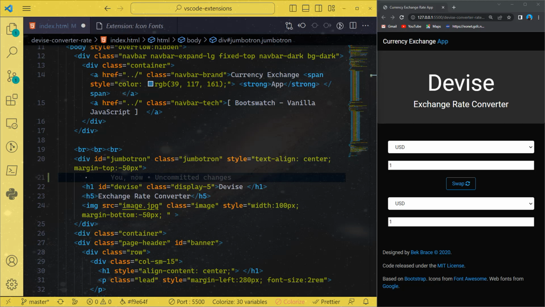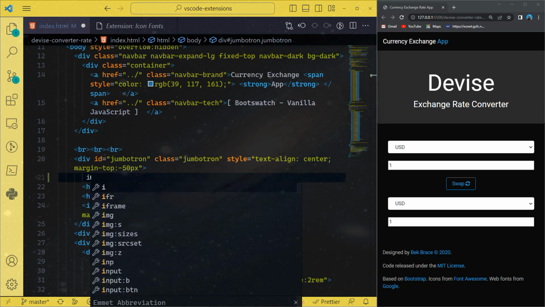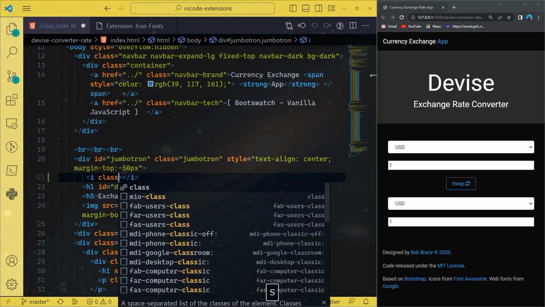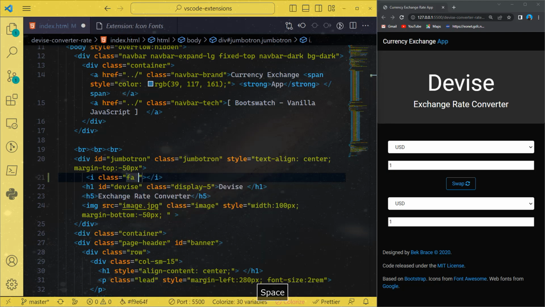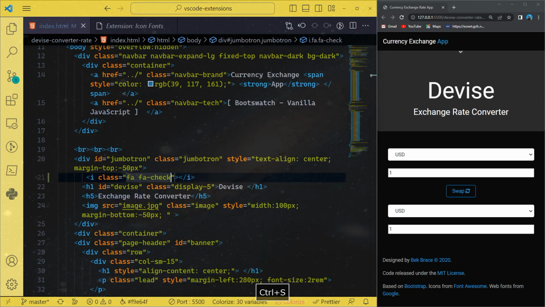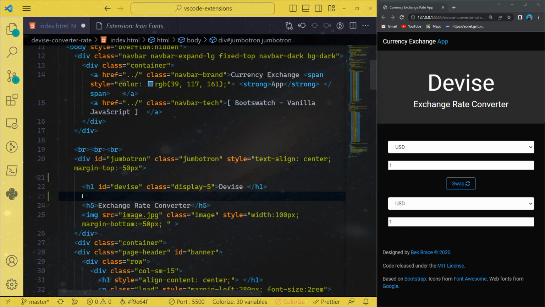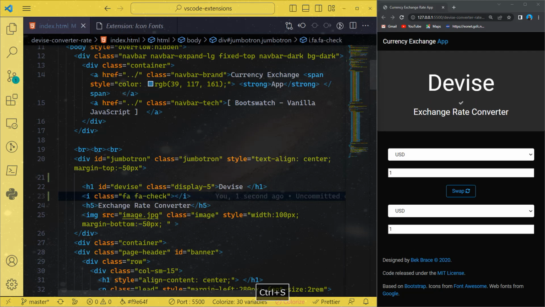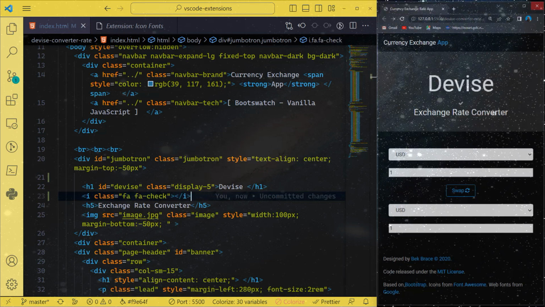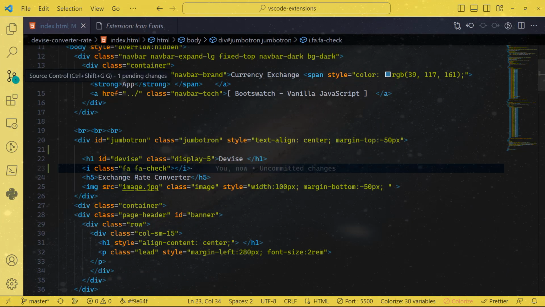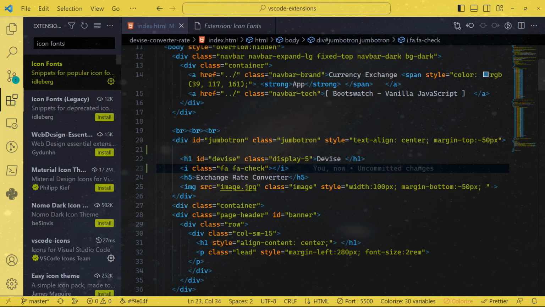So let me put an icon before the name here. I will do an i with class equal to fa-check. Save that and it's showing here. Let's just put it here between the name and the exchange rate converter. All right, so that's a pretty useful one and I don't regret that I have installed it and I think I will keep it.